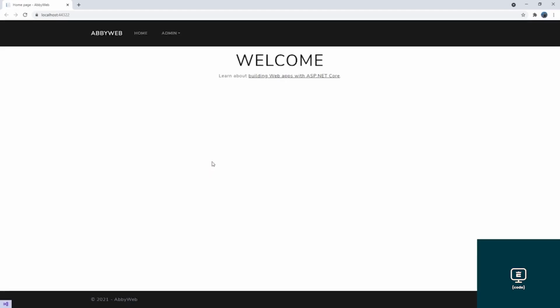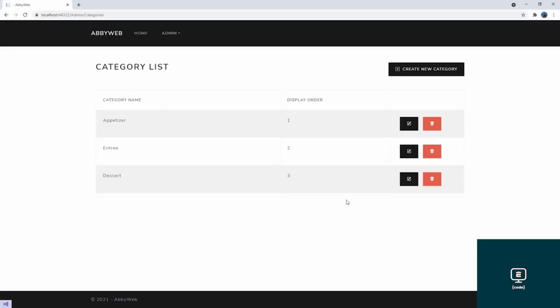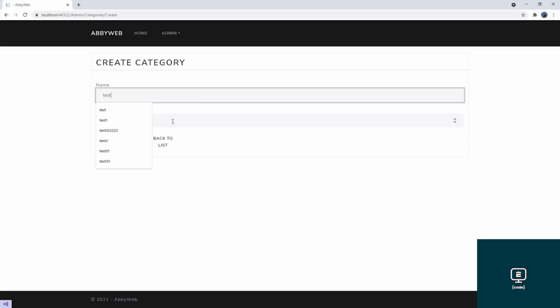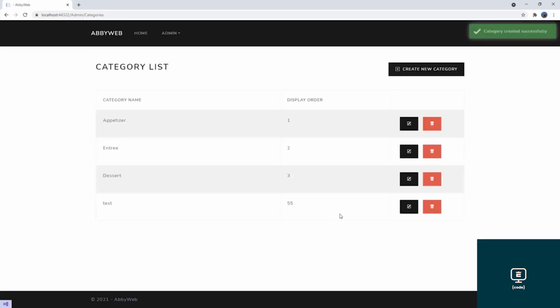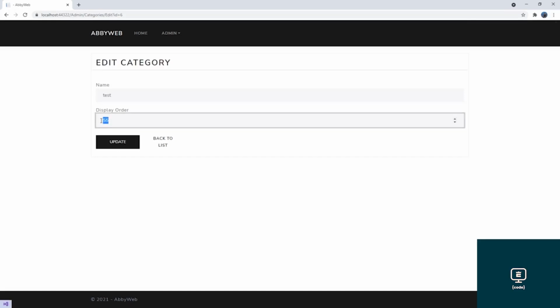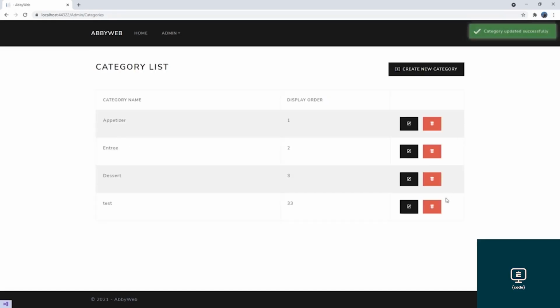This time we are not using application DB context directly. Everywhere we are using the unit of work when it comes to categories. So perfect, get all is working. Let's try to create a category here. That worked. Let's edit this. That worked, and delete. Perfect. So all the CRUD operations on category are now working, but this time we are using the repository pattern with unit of work.